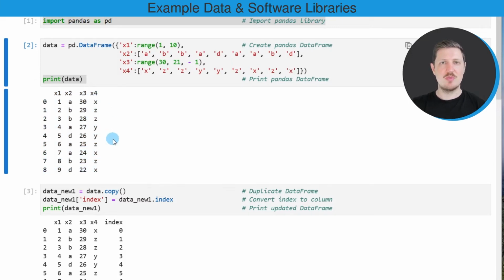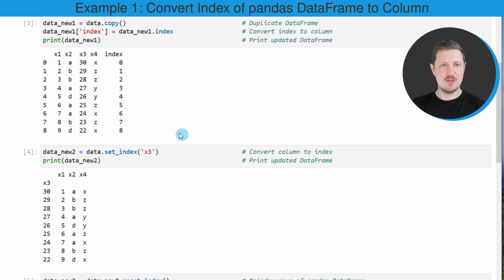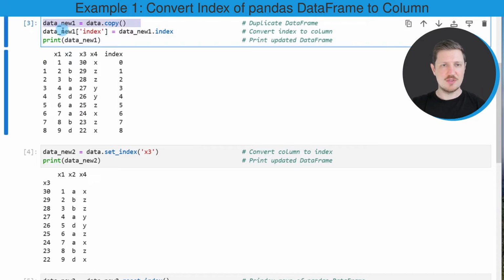Now let's assume that we want to convert those index values to an additional column of our data frame. Then we can apply the code that you can see in the third code box. In the first line of this box, I'm creating a copy of our data frame because I also want to keep an original version of our data frame. After running this line of code, a new data set called data new1 is created.